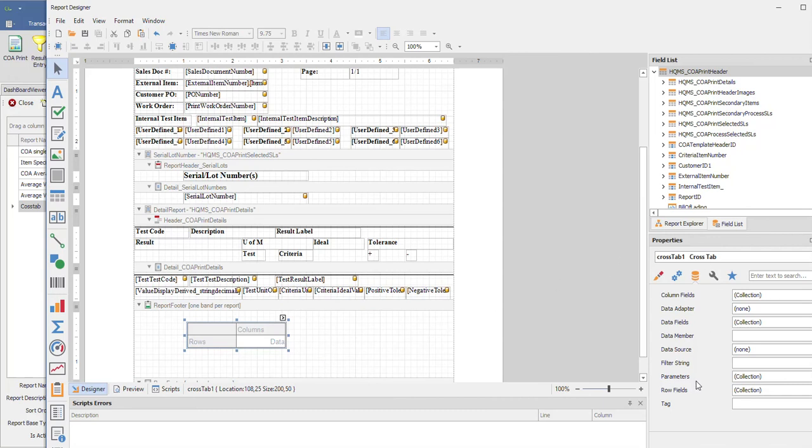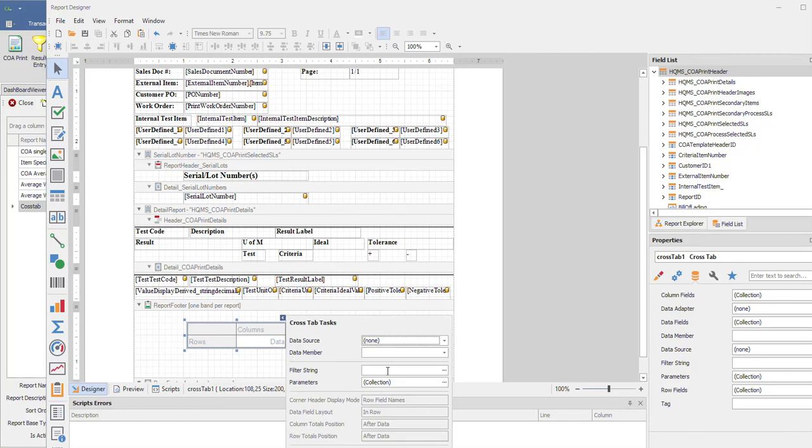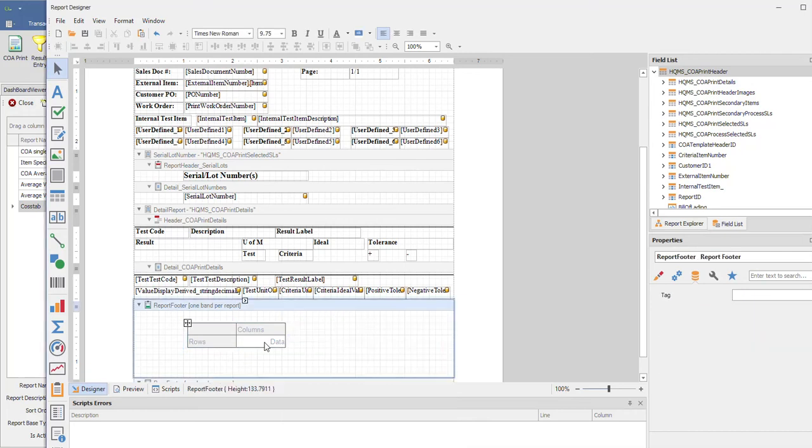Now, you can filter the crosstab with a filter string, so it'll only print certain records. In this current version that we're looking at, we don't want to do that. But you can filter these records so that only certain data shows up in the crosstab. There are three parts of data that you need. You need columns, data, and rows.